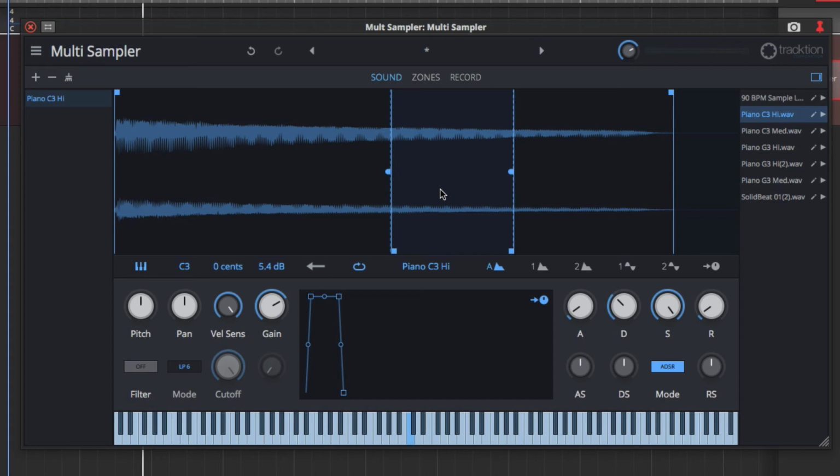This type of looping is common on almost all sampler instruments that I've ever seen, and it's a really useful tool for sound design. You turn it on or off with this button right here.